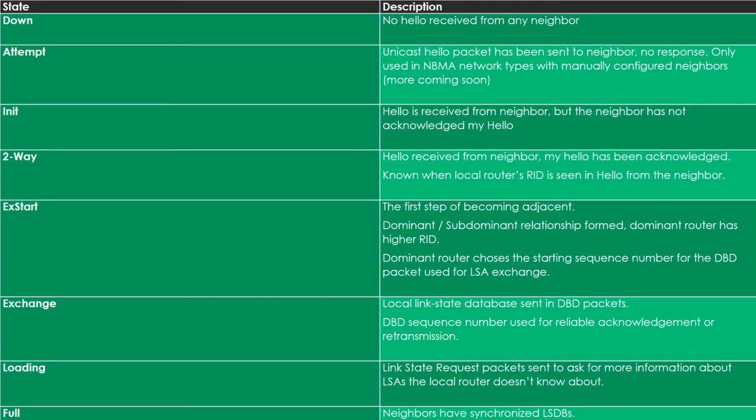When we see our own router ID in the hello packet from the neighbor, we know that they have received our hello packet and we now have bidirectional or two-way communication. The next phase is the ExStart phase. This is the first step in becoming adjacent and the start of the link state database exchange.